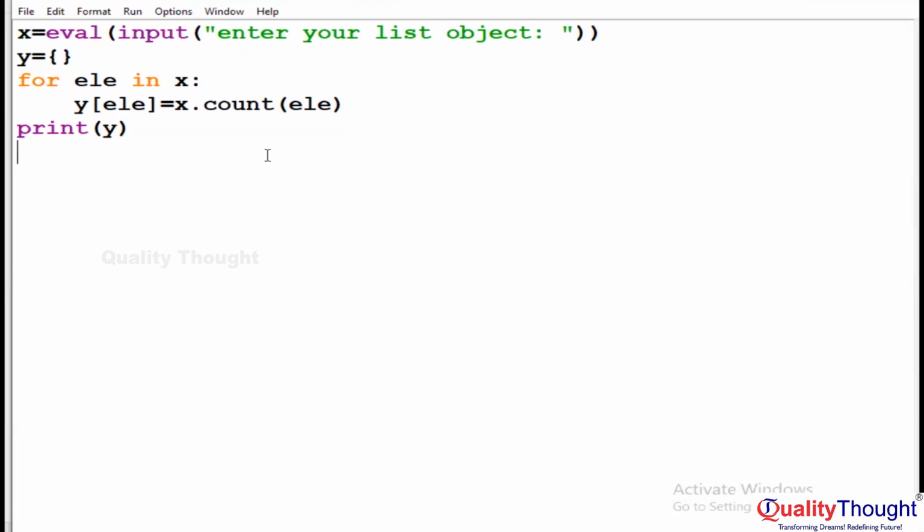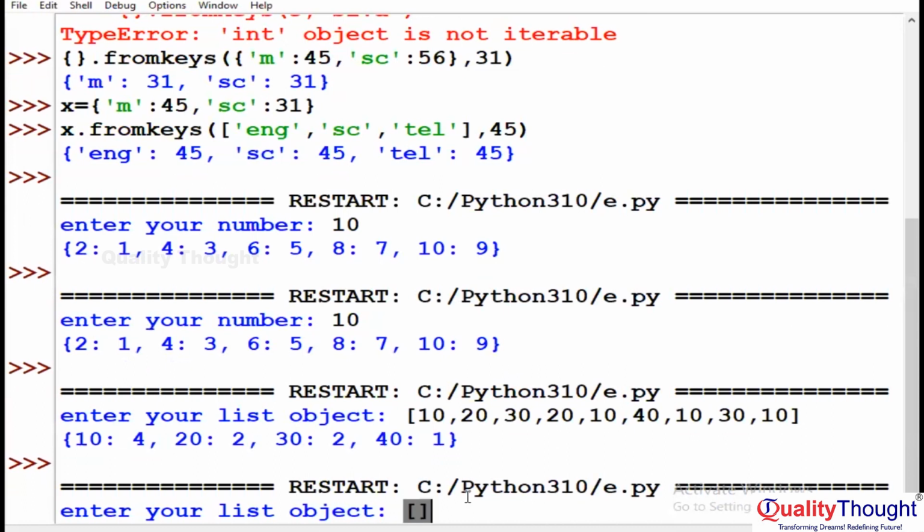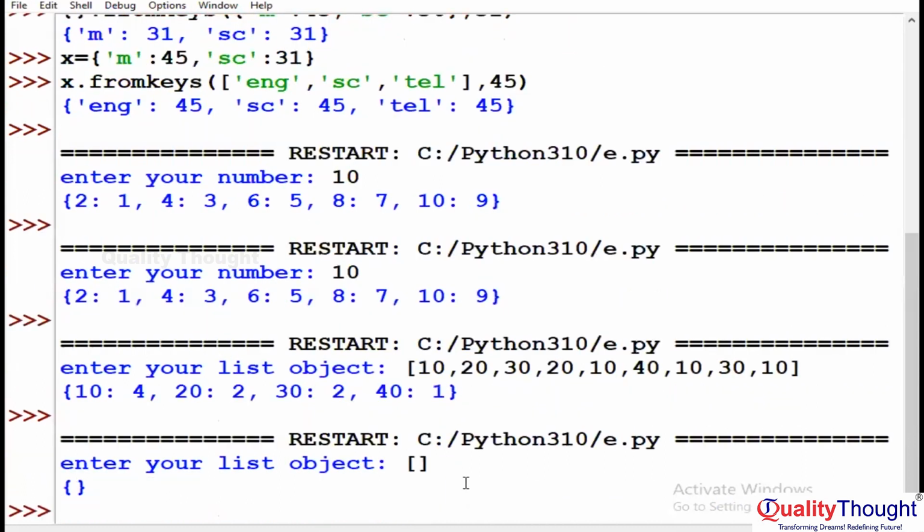Sir, when I give a blank value as input here, it is throwing an error. Which one? While entering the list object, if I give a blank value, meaning if I give no value, then it is throwing an error. So how to deal with that? What is the error? No. Give 1, 2, blank, 1, 1, 3 like that.